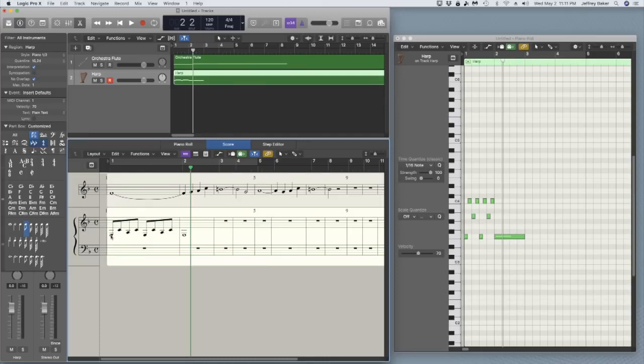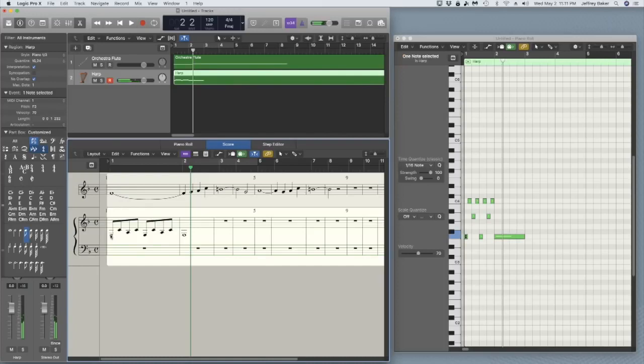Well, if we click on the F here, you'll notice that it's on MIDI channel 1. If I click and make it MIDI channel 3, look what happens. It forces it down to the bass clef. And if I make them all MIDI channel 3, they're all going to end up on the bass clef. But there's a quicker way to assign that.